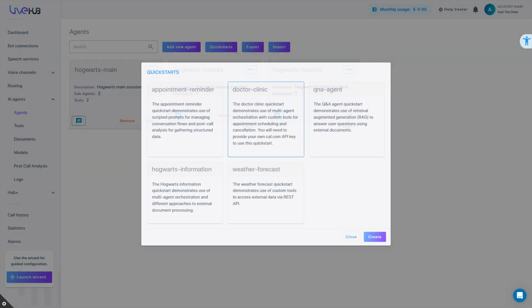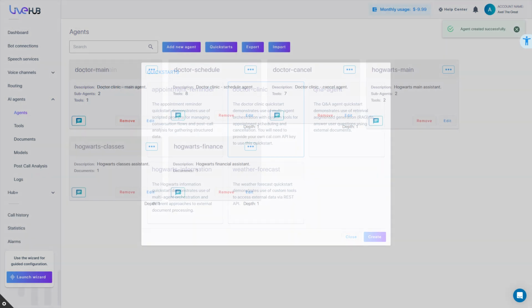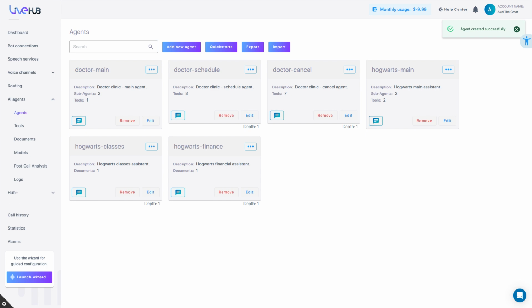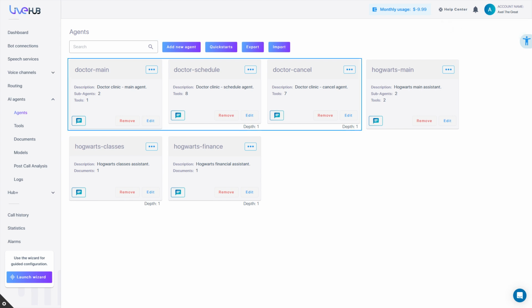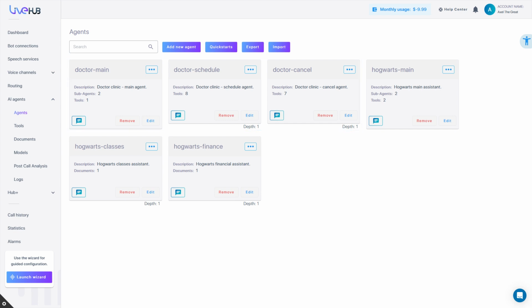I'll use Dr. Clinic Quick Start now. As you can see, similar to the Hogwarts Quick Start, 3 agents were created. There is a main agent that starts a conversation, and there are schedule and cancel agents that handle specific actions.